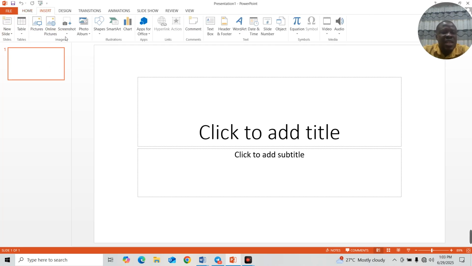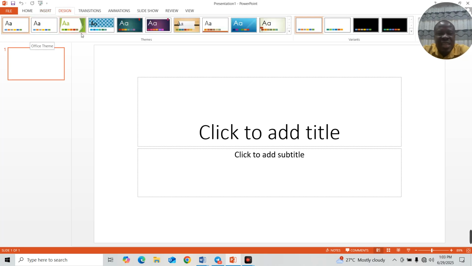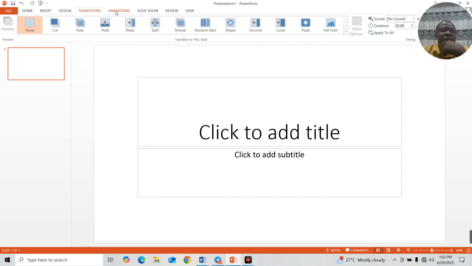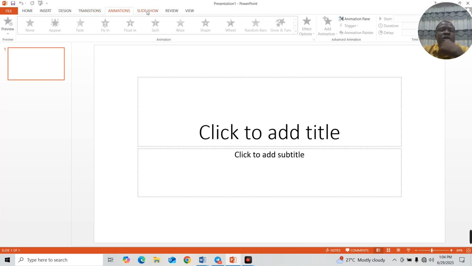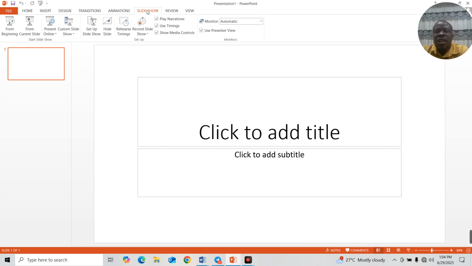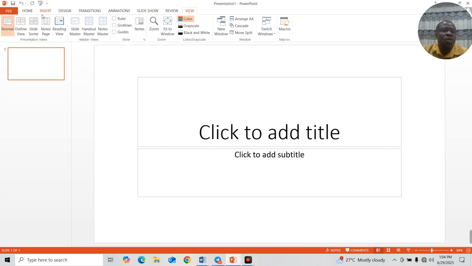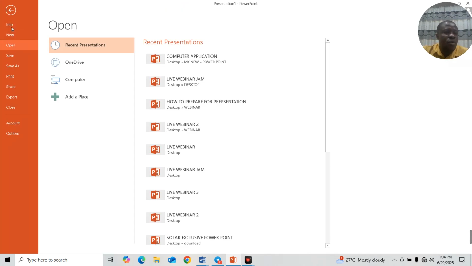And the small difference we have here, we have the insert. If you go through the insert tab in Microsoft PowerPoint, you will have almost 80% of the icons we also have here. Then we go to design. If you go to the design tab, you will almost have the same design here. So we will pay more attention to transition, we'll pay more attention to animation, and we will equally look at slideshow, review, and view. So coming to your file tab, you have the info. We discussed this, the new, the open, save as, print, share, export, close, accounts, and options.